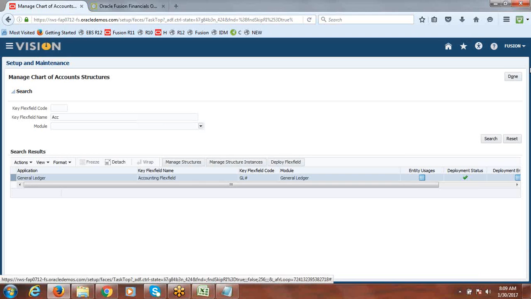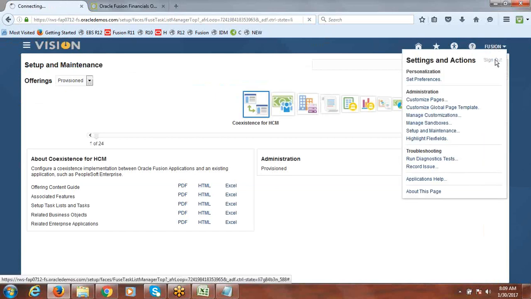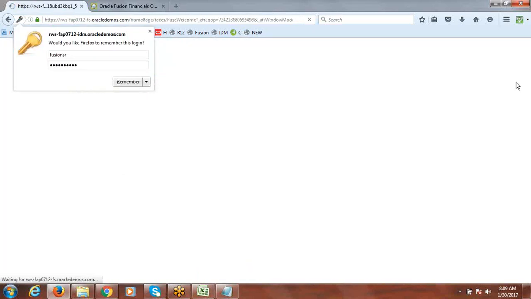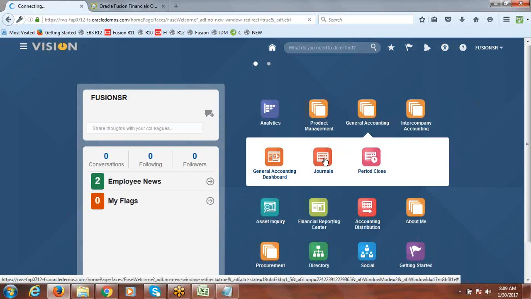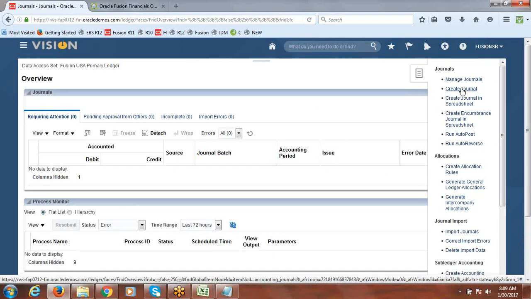Then say okay. Okay, now let's try with that user. Fusion SR. General accounting journals. Create journal.